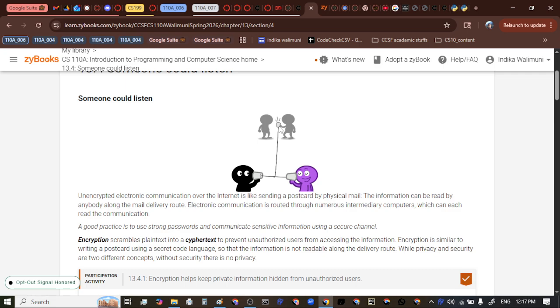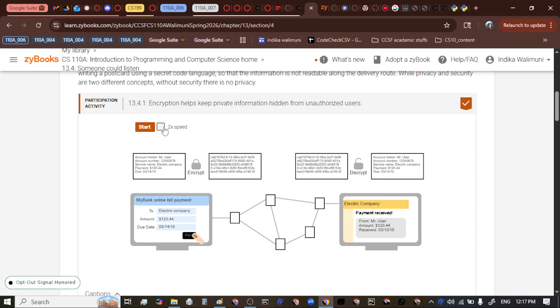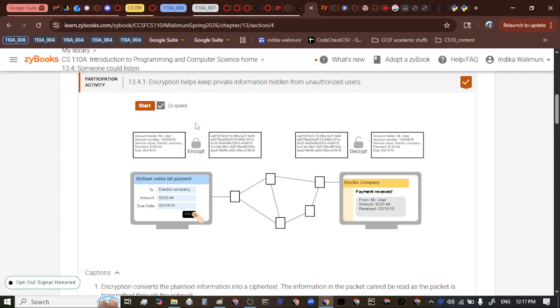So to avoid that, we have this thing called encryption, which scrambles plain text into ciphertext, which is hard to read. And only the two people in the conversation know how to scramble and unscramble it, right? That's the idea of encryption. There are various techniques of encryption, and one usage is in this animation. Let's play this one.